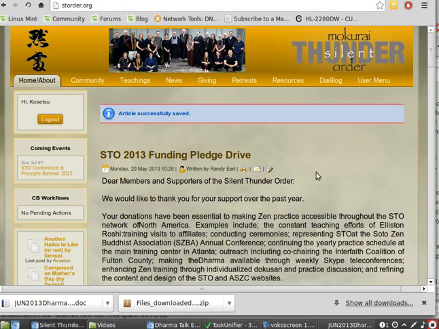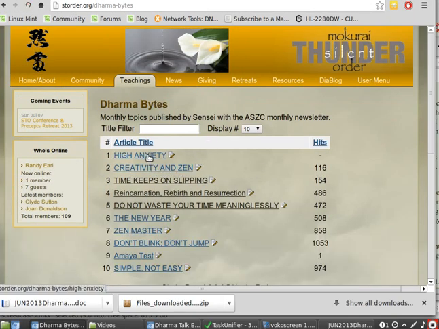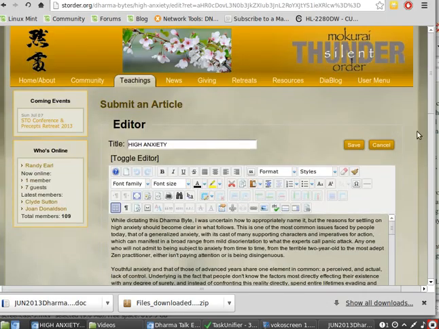Now the question can be, once you save it, it's disappeared. Where does it go to? Well, that's why it was key to give it the appropriate section and category. Now if I go to Teachings, Dharma Bytes, it will show up right there. There it is, High Anxiety, with the edit icon, and we can go back and continue to edit it and clean it up, and I'll show you.